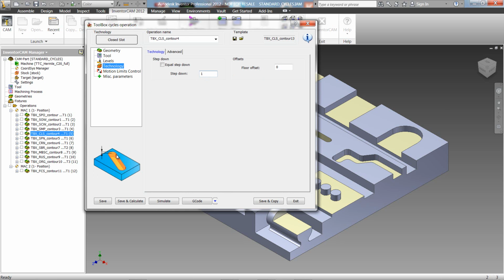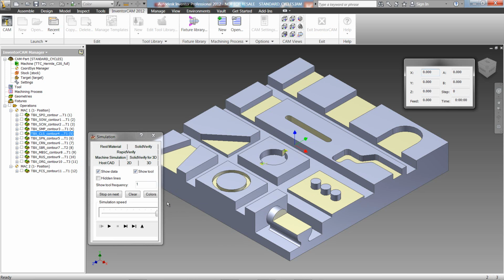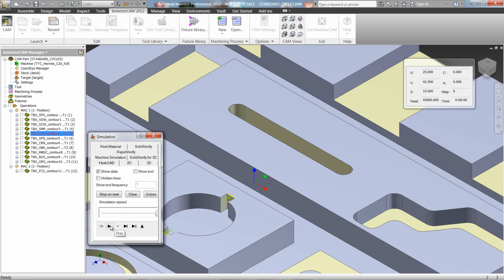The way the toolpath will go is actually zigzag back and forth in the part itself until it gets to the bottom. If we take a look at our simulation, you'll see that the toolpath goes down, and as you can see, it's zigzagging back and forth every single time, going down another millimeter according to the step down that I had programmed.